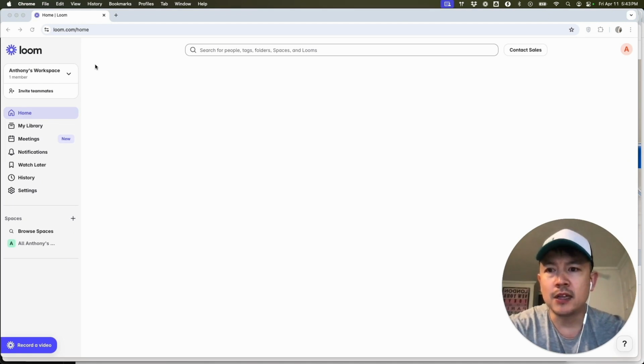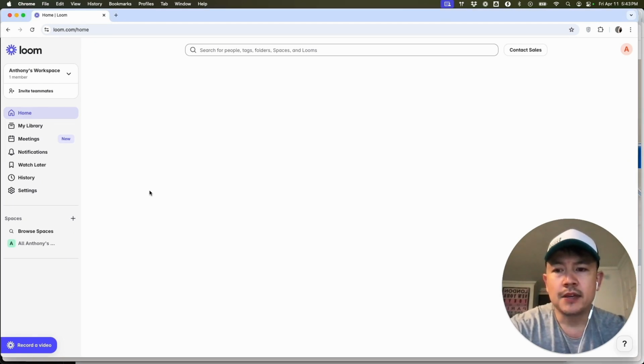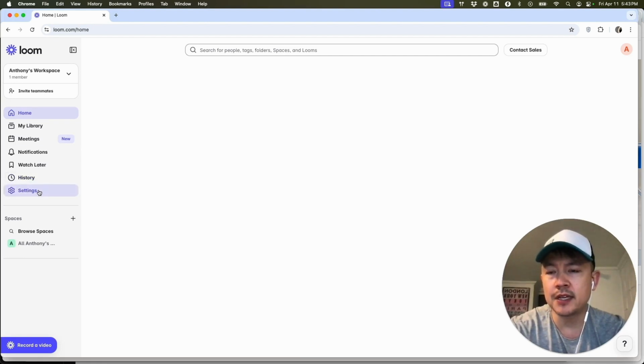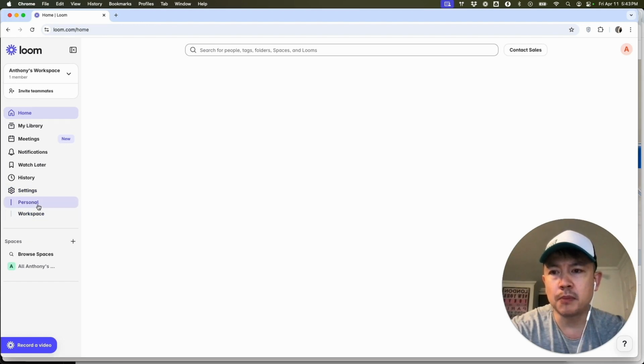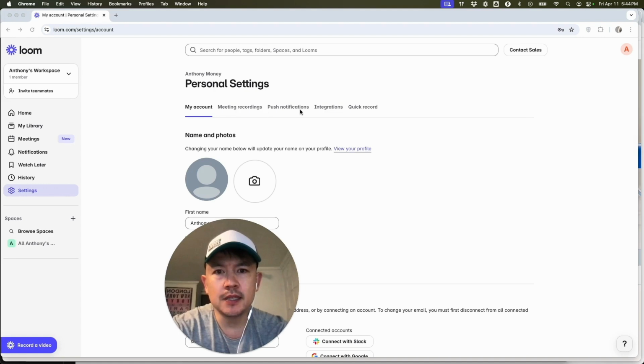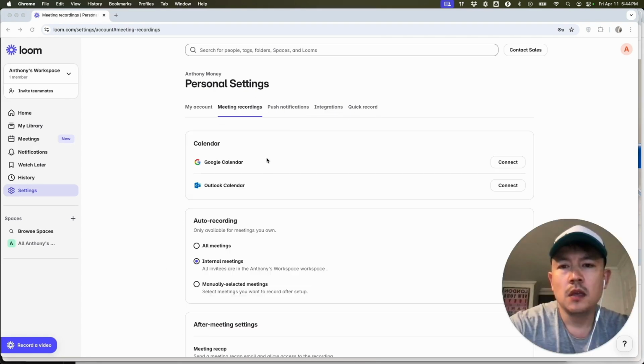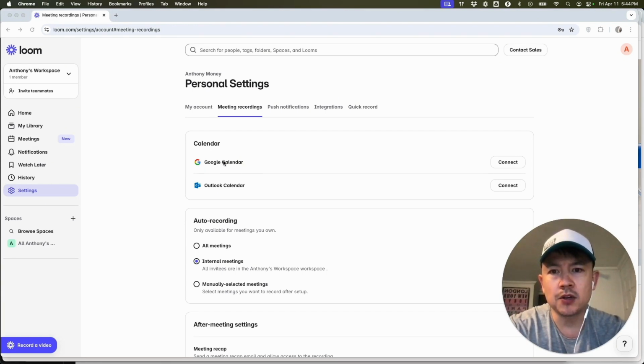But I've already logged into my Loom account, and this is the home screen. Now here on the home screen, if you want to link or connect your Google Calendar, here on the left side, you're going to click on Settings. It looks like a gear icon. Once you do that, go ahead and choose the Personal or Workspace. Go ahead and click on Personal. Once you click there, you're going to see these 5 options here at the top, and you want to click here on Meeting Recordings. Okay, once you do that, you should see the Google Calendar logo right here.